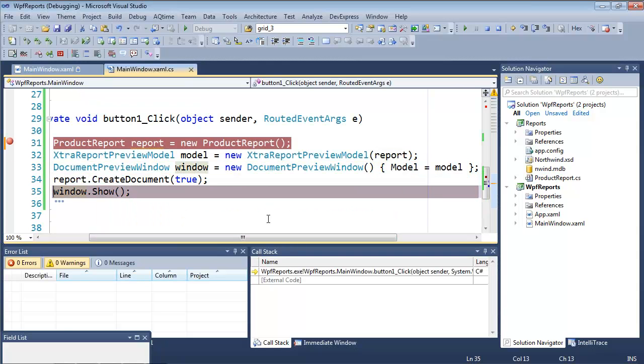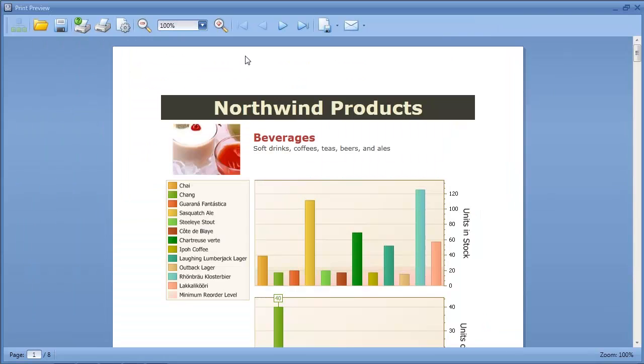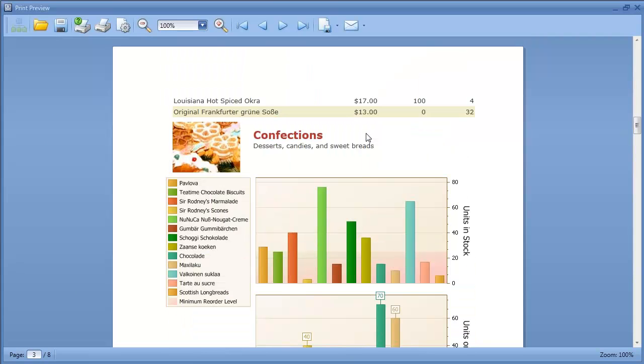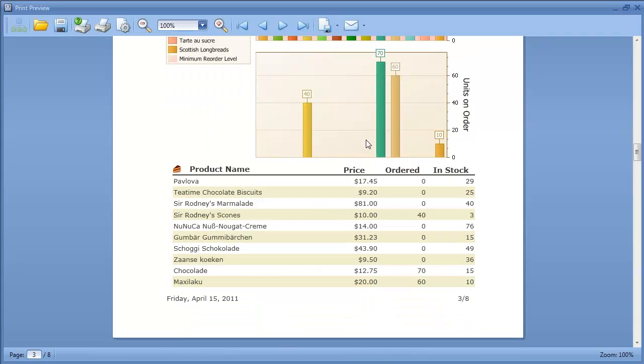So F5, and sure enough, there is our lovely product report. So right now in the audience there'd be applause. So if you want to clap or something or not, I mean it's up to you.